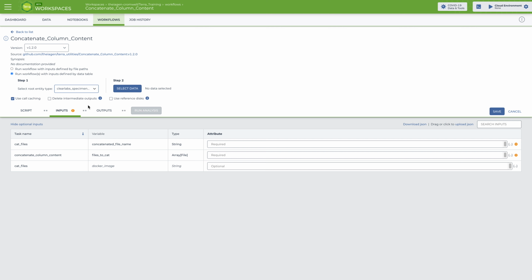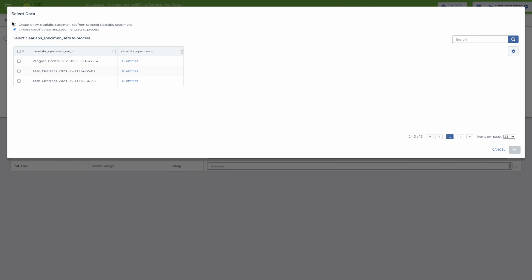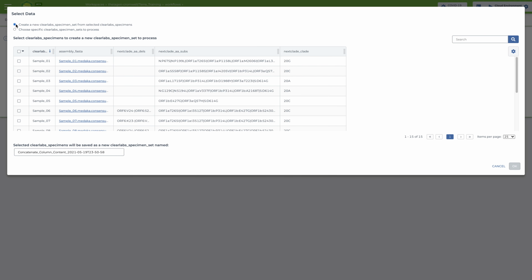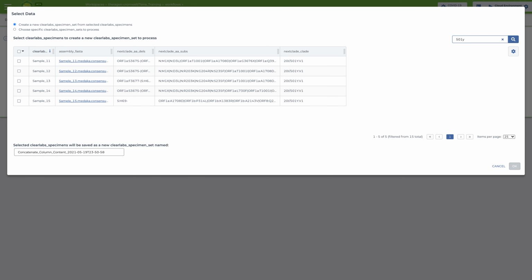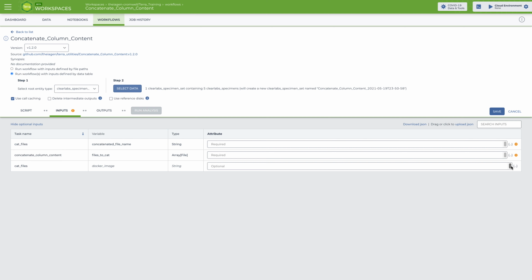Okay, and to select the 501Y samples of interest, I'm going to go here to select data. I'm going to do create a new ClearLab specimen set from the selected ClearLab specimen. I can use this search bar here to filter for the 501Y samples, hit enter, and I can select all 5 here by clicking this checkbox and selecting OK. Okay, perfect. So now let's get to this inputs form here.